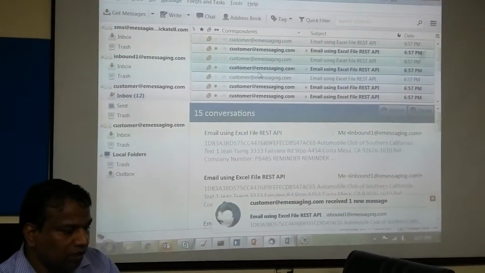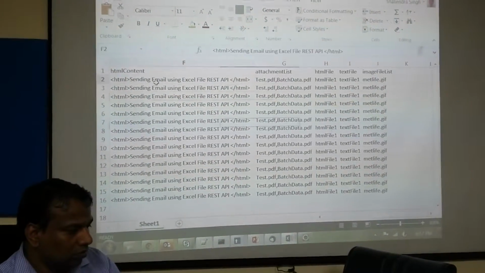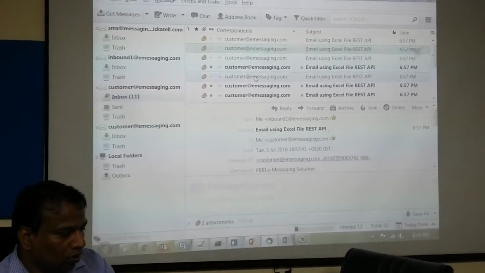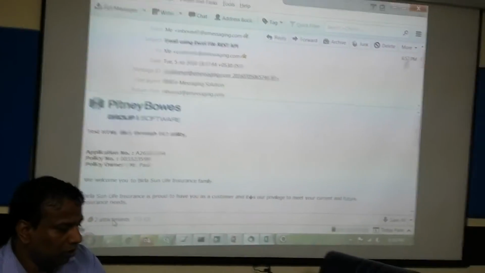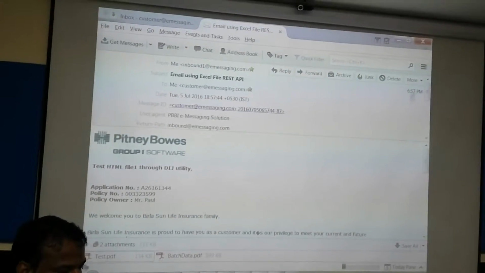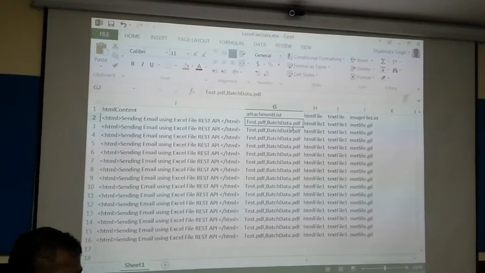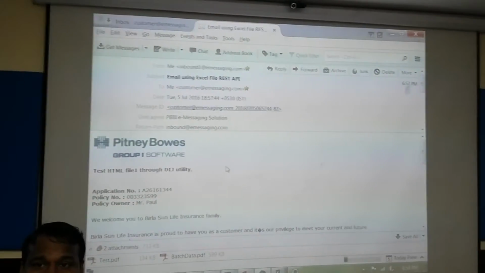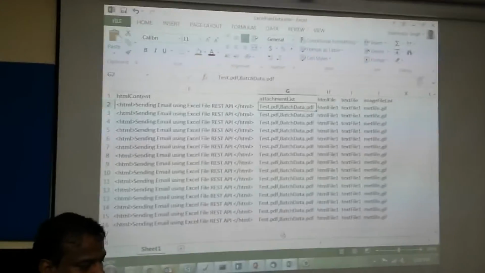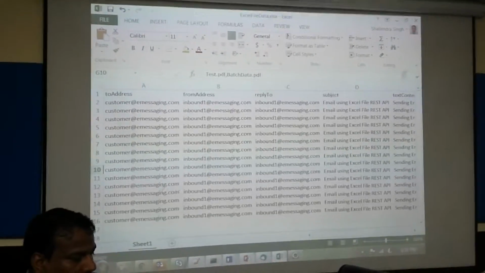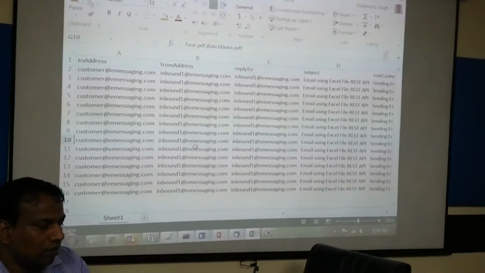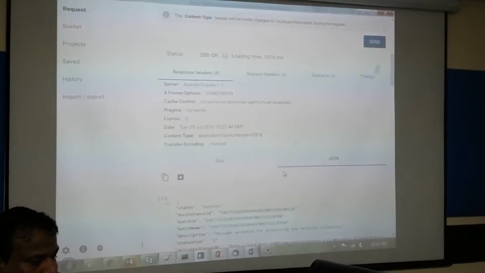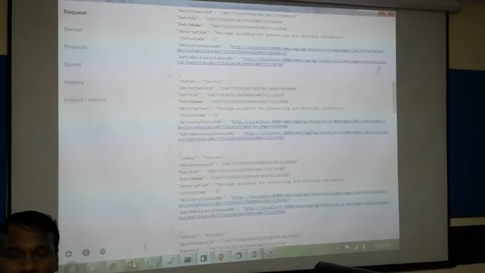We had 15 messages in this Excel file. The first line is the header, and then these 15 messages, and here all the messages have come. Opening any one, there were 2 attachments, test.pdf and batchdata.pdf, and this was the HTML file I had used. So simply, we can add any number of records in this bulk Excel file, and using that we can send the batch email.